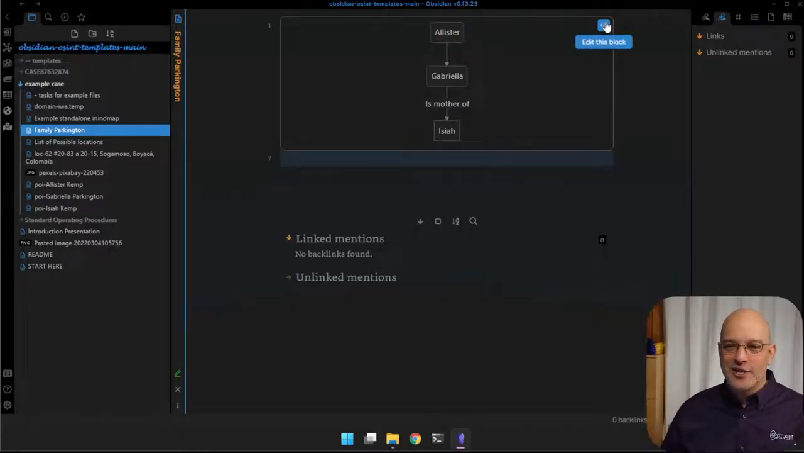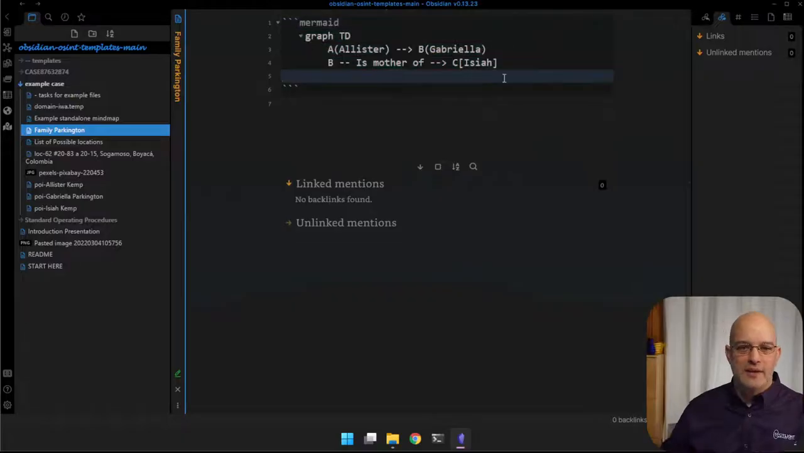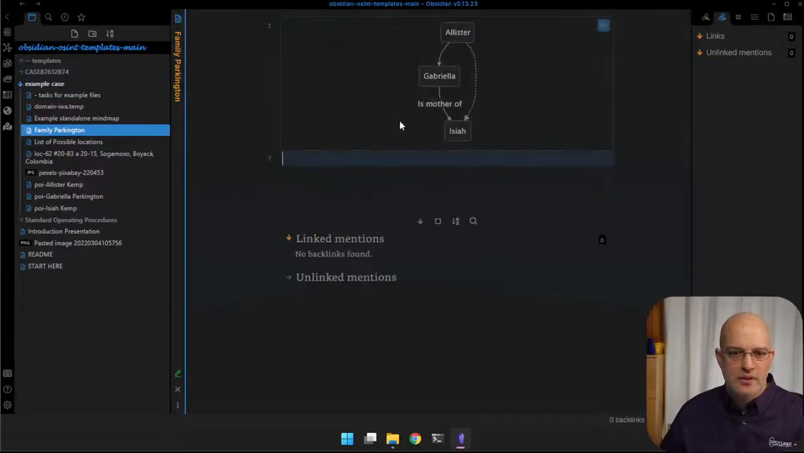And it just gets easier and easier as we keep making this. So now, of course, since Alistair is related to Gabriella, and Gabriella is related to Isaiah, maybe Alistair is related to Isaiah too. Could be the father, but we don't know. So let's go ahead and do A, and we're going to do a couple of dashes here, and then I believe that's the way to see, and let's see what happens.